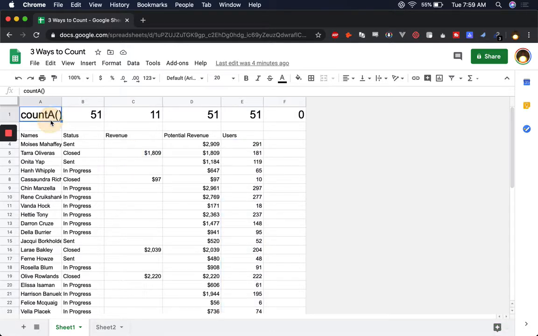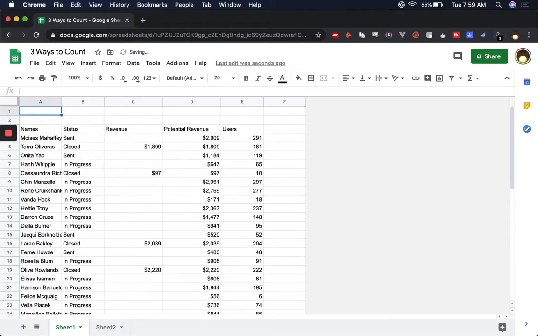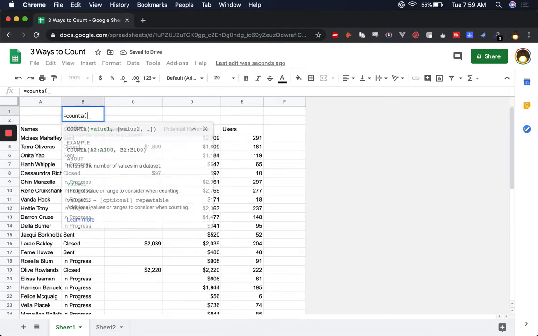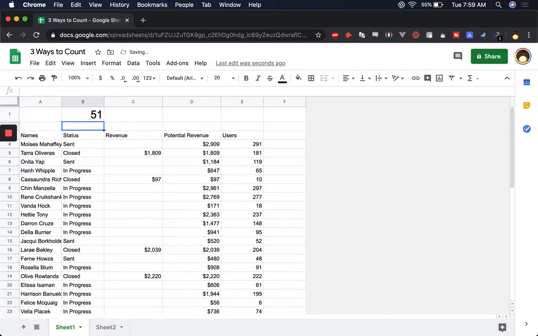The other way is to use CountA. What I did here is put CountA across the top, but they're counting all from B3. When we're doing CountA, we have to be aware of literally what we're counting. So if we go equals, let's actually delete that because this is getting annoying. So we're going to write CountA here. CountA, and we're going to do B3 to B, and we get 51.